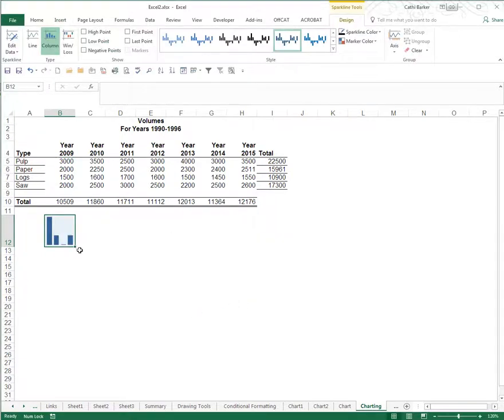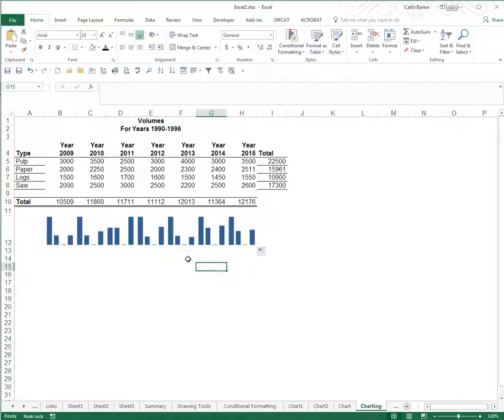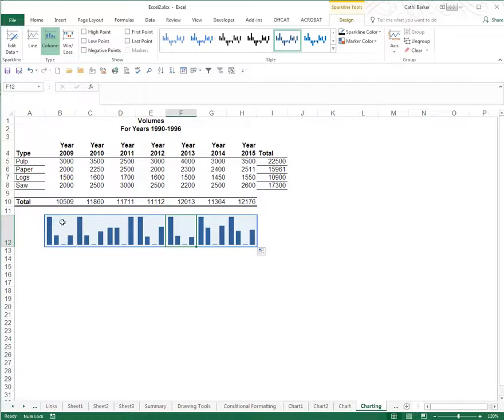And so it's created a little column Sparkline. Now the beauty of this is I can drag the thin black cross to the right, and it'll create a sparkline for each year. Now if I click away and then click on one of those sparklines, you can see a blue border around the outside, which means that this is a group. And if you want to treat them as individuals and customize each one individually, you're going to have to ungroup them. So I'm going to highlight this group, and up here in the Sparkline Tools Design tab, I'm going to ungroup them. Now they're individuals. The blue border doesn't appear anymore.